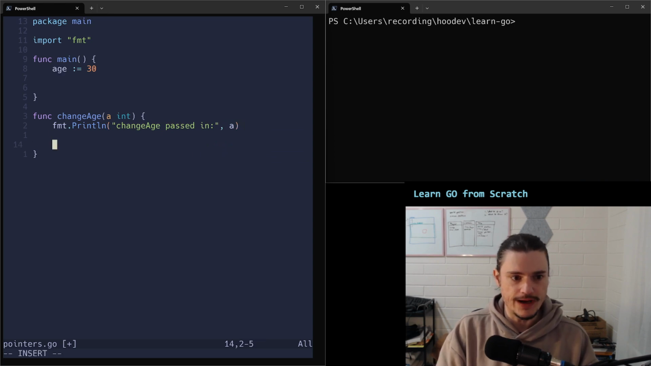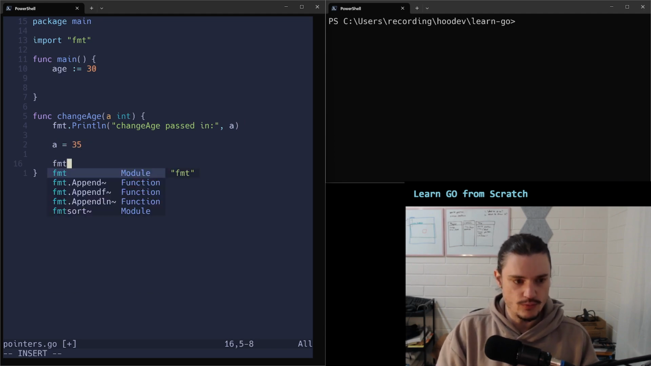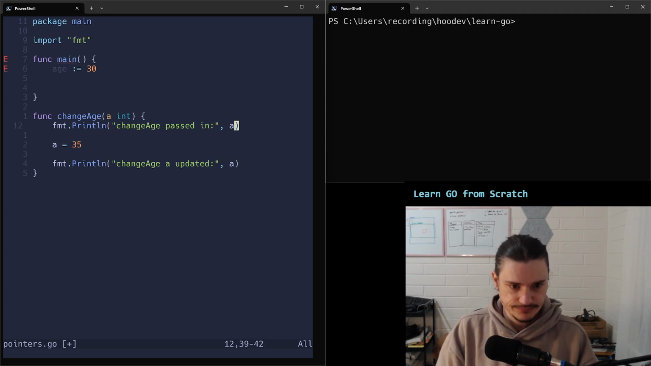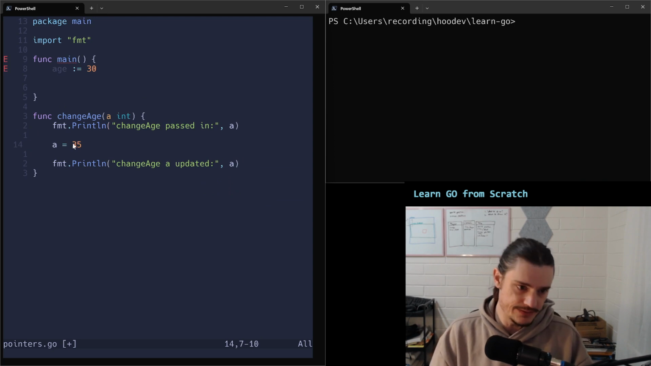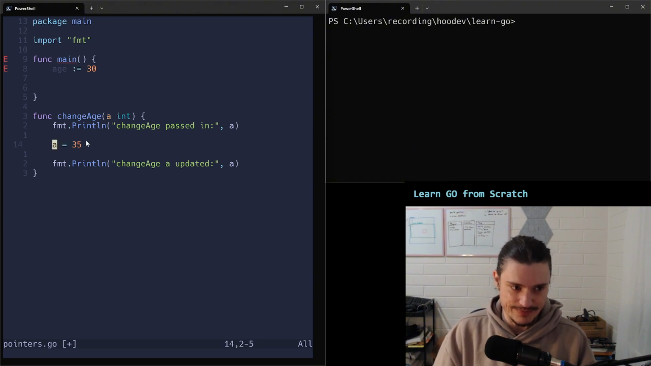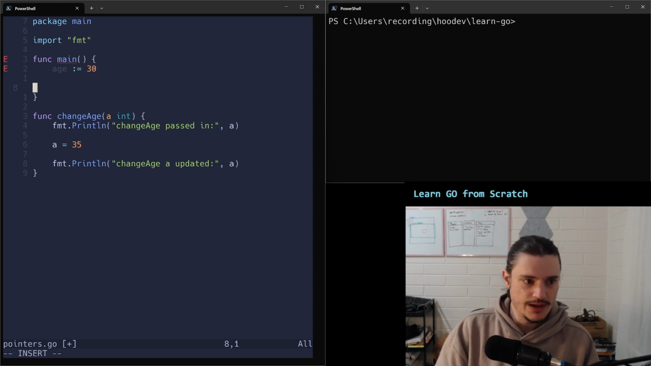And then we'll modify that. So we'll say A equals 35 and then we'll print again what happens after. So change age A updated, and pass that in again just so that we can see that it definitely gets updated. So yeah, this A is going to go from 30 when it's passed in to 35. But then let's see what happens here within that function.